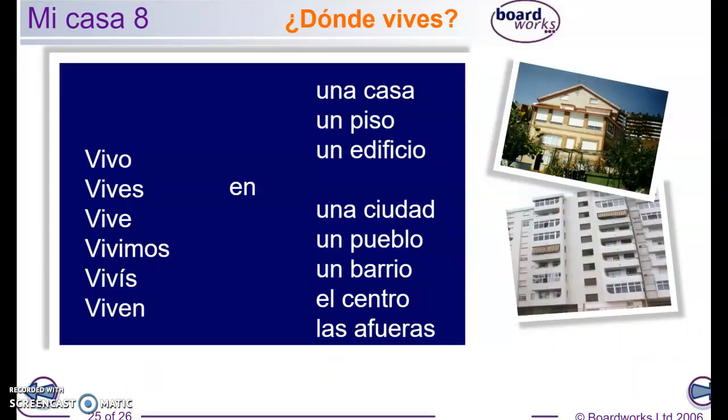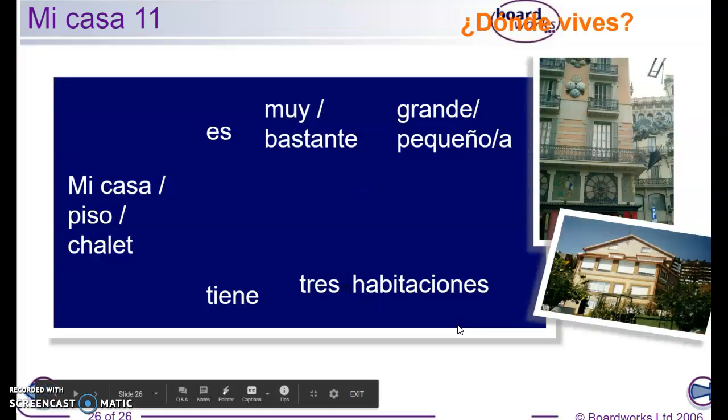Now we know our conjugations of vivir already because these conjugations are regular. So vivo, I live, vives, you live, vive, he or she or it lives, vivimos, we live, vivís, you plural live, and viven, they live. And then we've got our nouns at the top, una casa, a house, un piso, an apartment, un edificio, a building, una ciudad, a city, un pueblo, a town or village, un barrio, this is a new one, it means a neighborhood, el centro, the center, and las afueras, the outskirts.